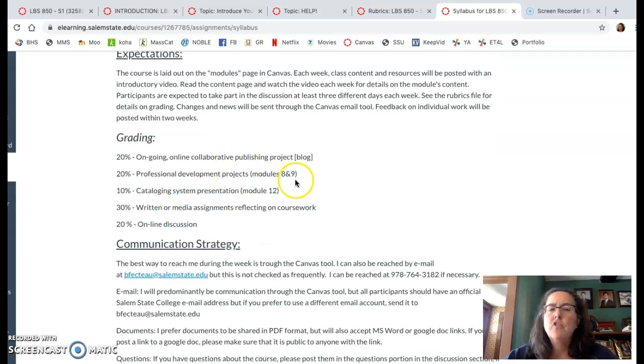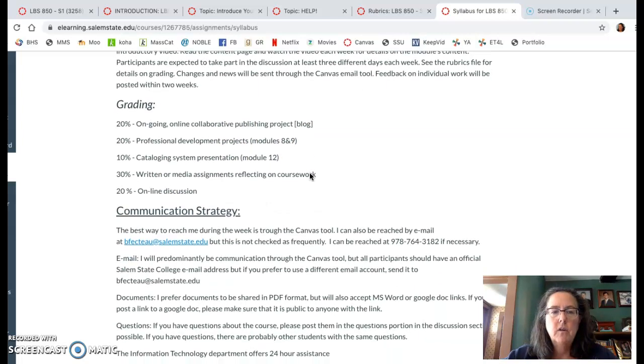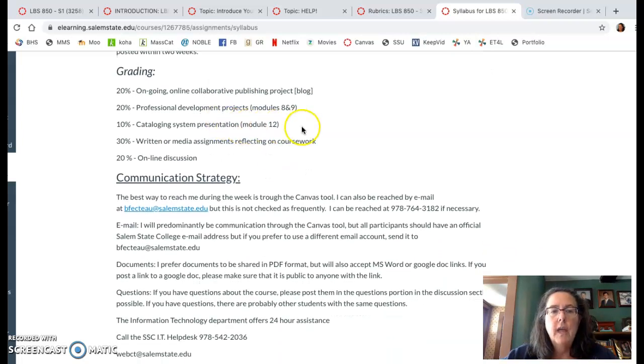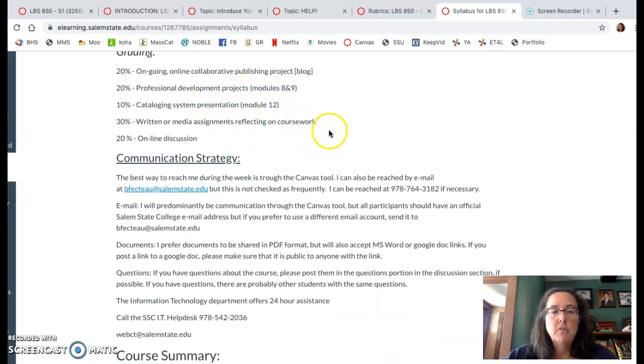All right, then your professional development projects, which I talked about. Then your cataloging system presentation, so those are 10% each. And then there are some written or media assignments. Occasionally we'll break things down, and there's one position paper. I'm trying to remember what everything is, but there are smaller assignments here and there that will be factored into the grade. And then your discussion is 20%.